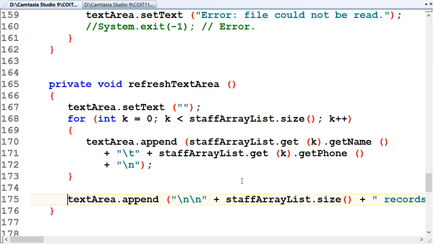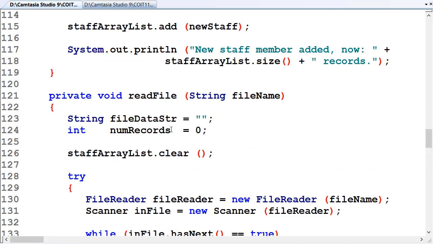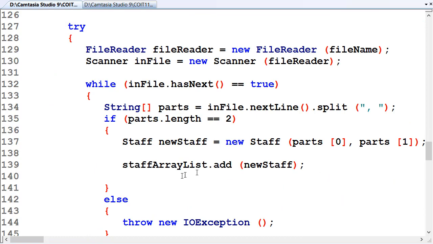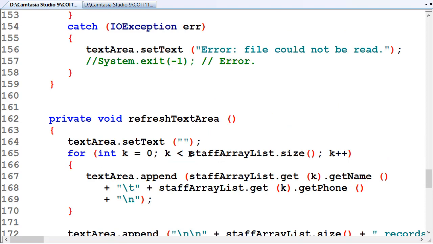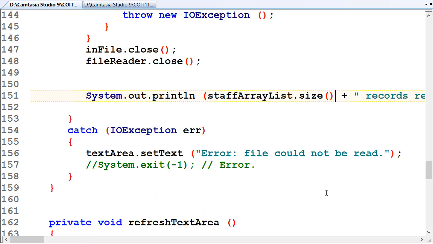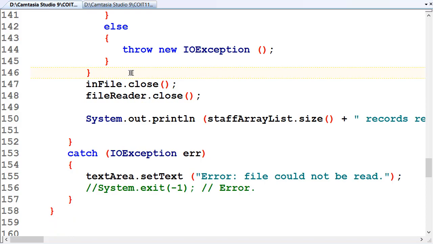Okay. In fact, let's have a look at that number of records. We can probably get rid of that. I had that before we'd started using ArrayList. So we'll get rid of that in our read file. Delete. We don't need to add one to it anymore. Delete. And get staff ArrayList.size. When we need it up here, we just go like that. Staff ArrayList.size, records read. And get rid of that blank line. That's looking a bit better.